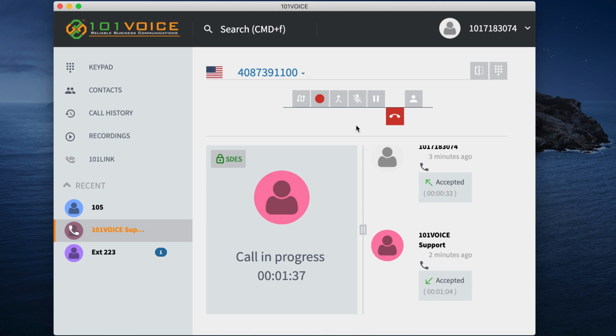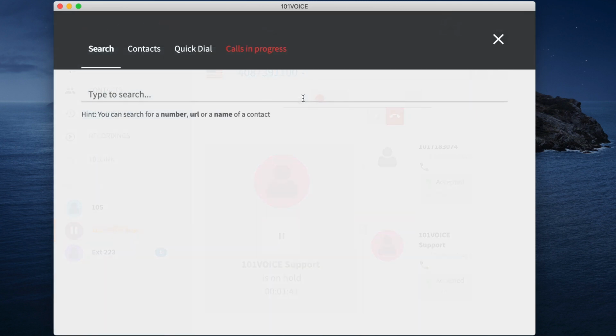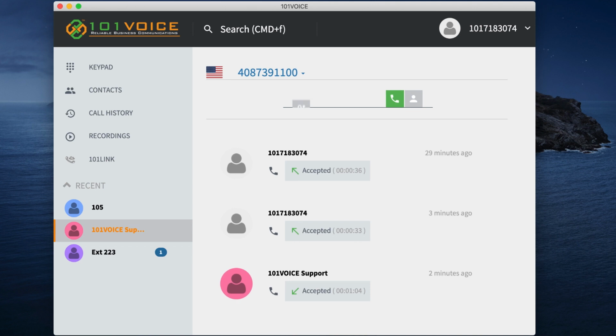To perform a blind transfer, click this icon and enter the phone number or extension to which you wish to transfer the call. Unlike an attended transfer, this will transfer the call immediately without first notifying the other party.